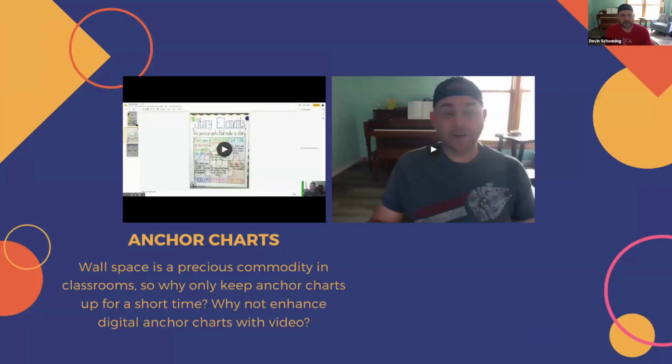We talk about some anchor charts, and this is a very education specific thing, but wall space in our buildings is filled, lots of times they're filled with these anchor charts. They're filled with resources for kids. And so when we are constantly moving those in and out, maybe having a way to keep those in a digital space for kids is important. And so we talk about a few different ways to do some anchor charts.